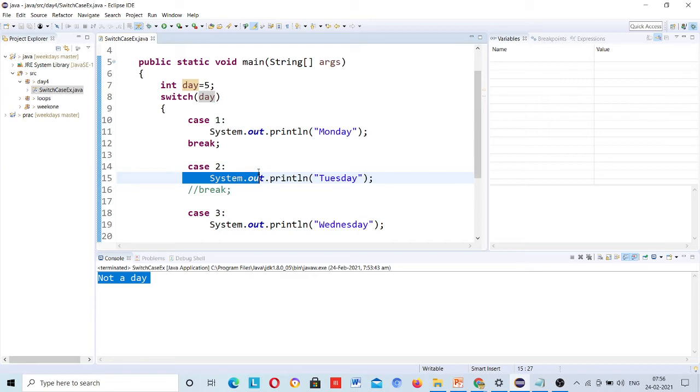So we should not say that this is a disadvantage of switch case. If we directly have multiple cases, multiple conditions, then we will not refer to else, we will refer to the switch case.